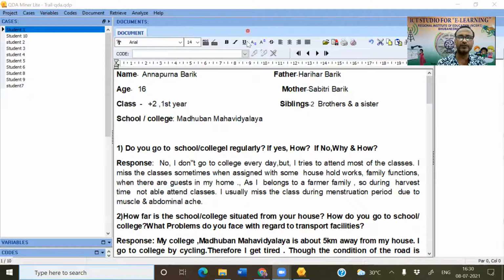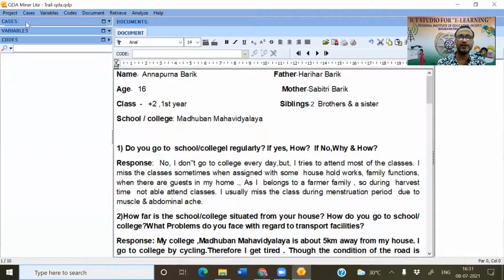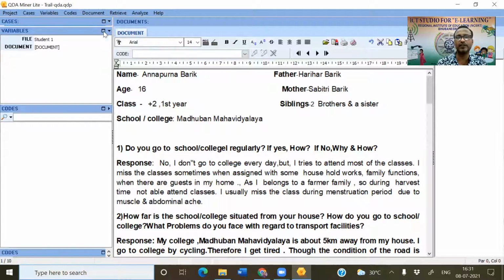Then the second window is the variable window. This is expanded. Now if you want to minimize it, just click here. If you click this arrow mark, it is now minimized. This cases window is minimized, and you see there is a variable window here. If you click here, it will be expanded. And here is the space for variables. So all the variables you can add here.